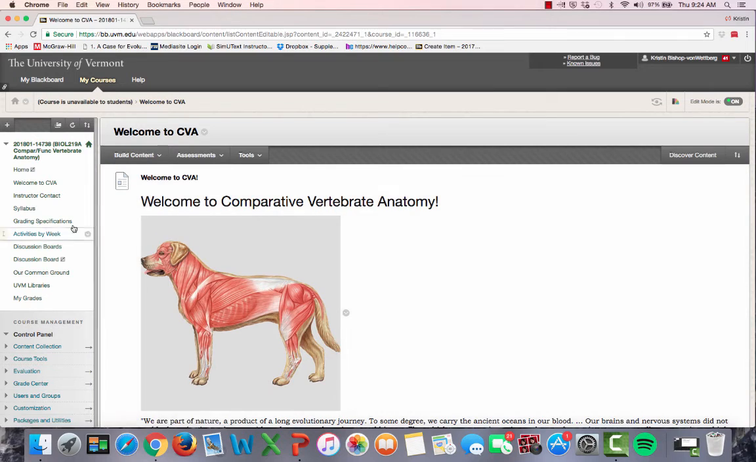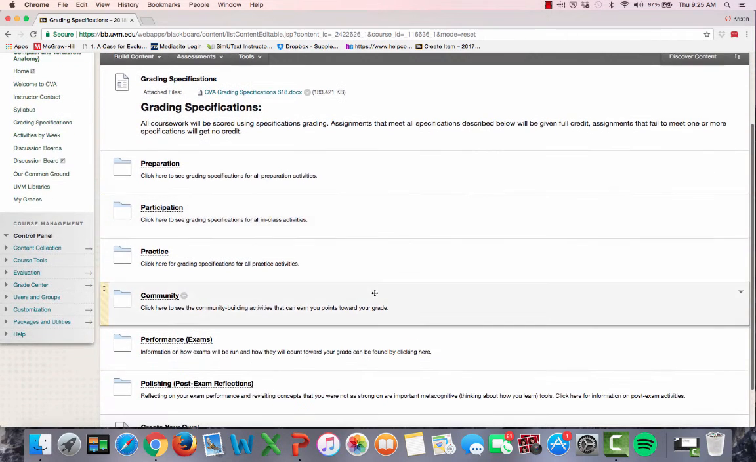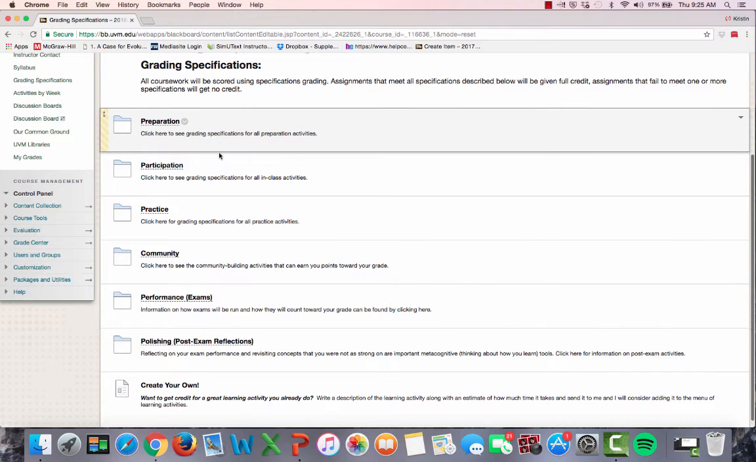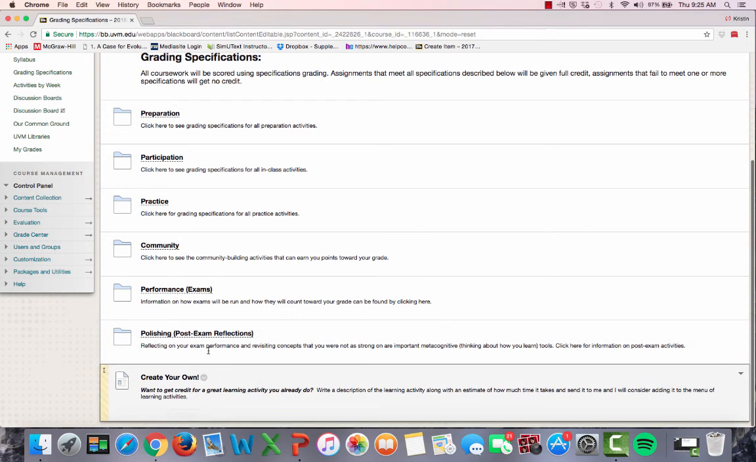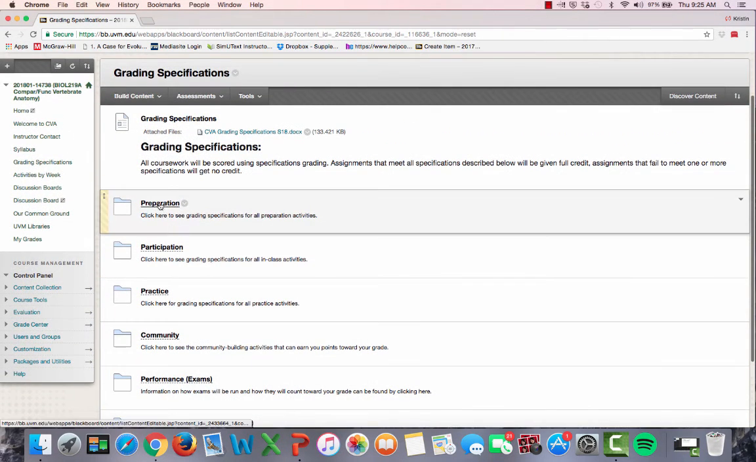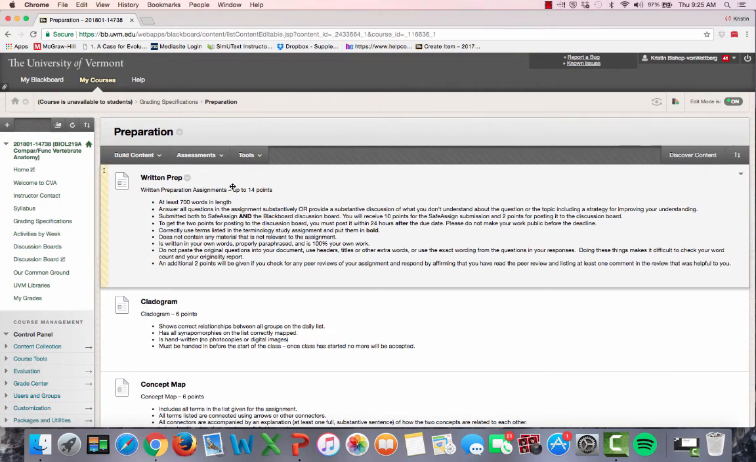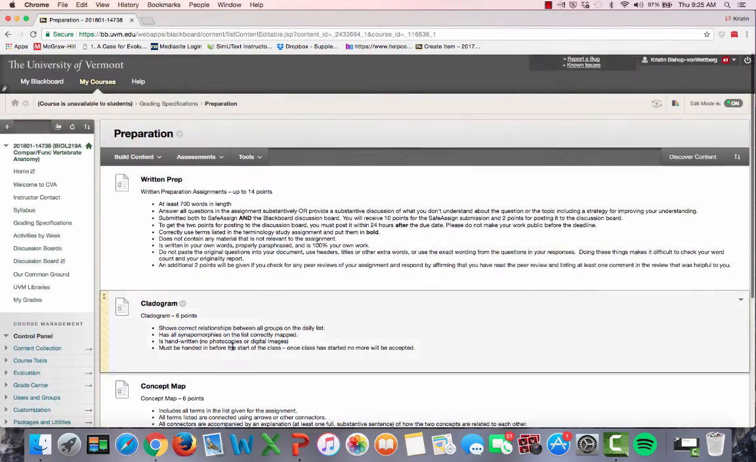So first of all, the grading specifications for all of these activities, these are the specific instructions, the requirements for each activity, are all categorized and organized for you here. So you've got grading specifications for preparation, activities, participation, practice, community, performance, polishing, and then a reminder that if you have some other learning activity that you already do, let me know and we will see if we can add that to the a la carte menu. And so going into any of these folders, you'll see a list of all of the specifications that you are going to be evaluated on for that particular activity.